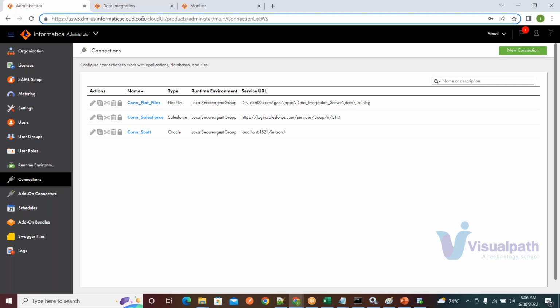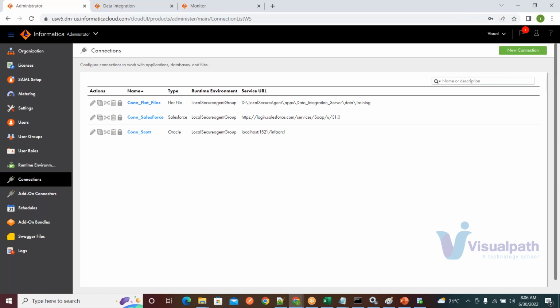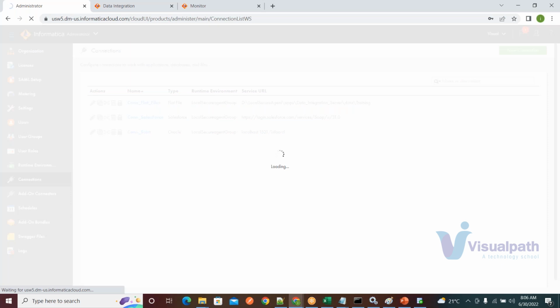The base URL is going to be common for both data integration and application integration. But again, depending on different services, these things would change. For example, for the benefit of everyone, I'll show you. I also have an application integration account. I'll show you how it works.